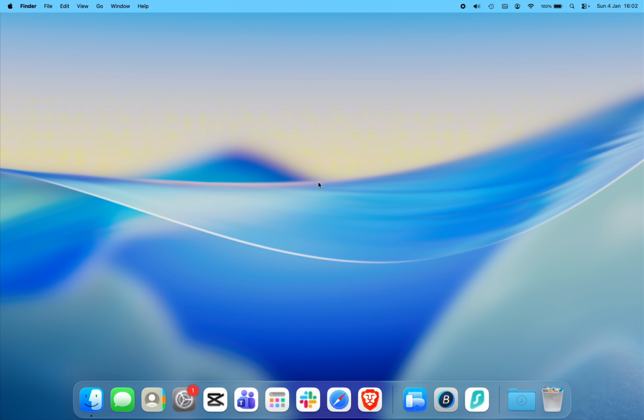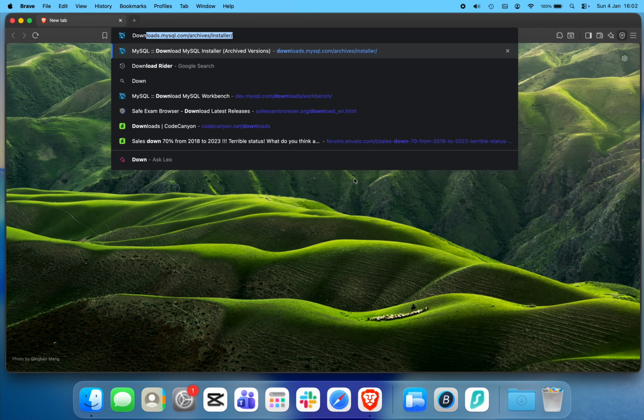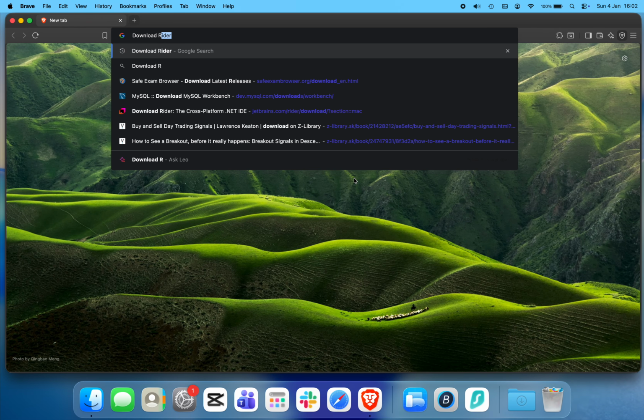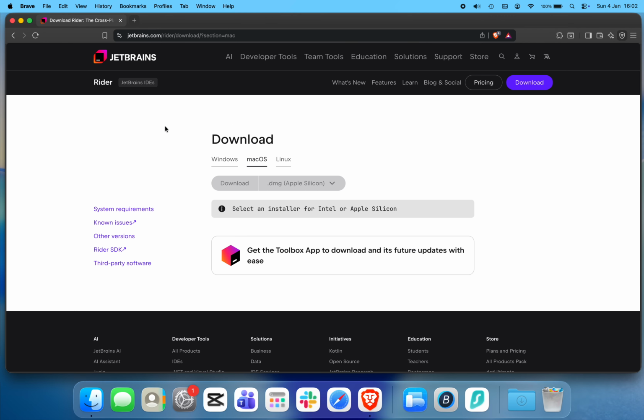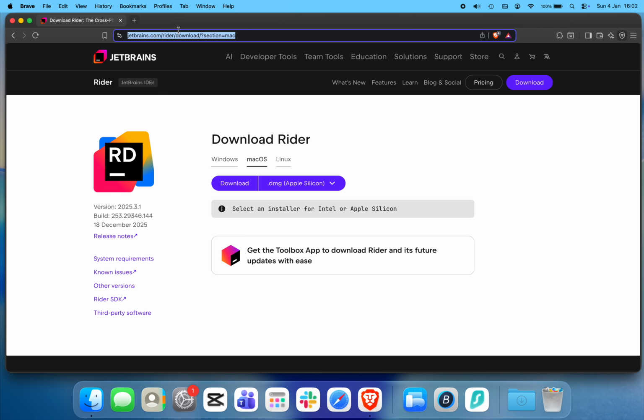Let's jump right in. Start by opening any web browser. I'm using Brave, but Safari, Chrome, or Firefox will work just fine. In the address bar, search for Download Writer. From the results, click the official JetBrains website. I've also included the direct download link in the video description.